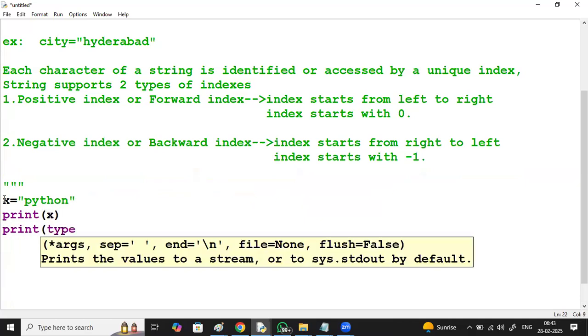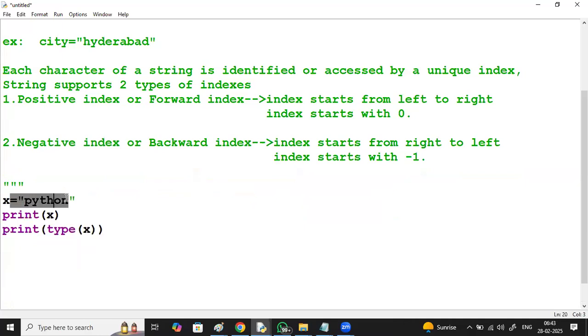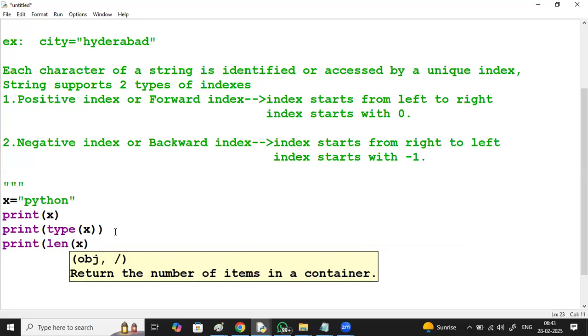Print type of x. Type of x is what type? As you're assigning a string to x, it will be string type, str. Print len of x. Number of characters within the string, that is 6, right?